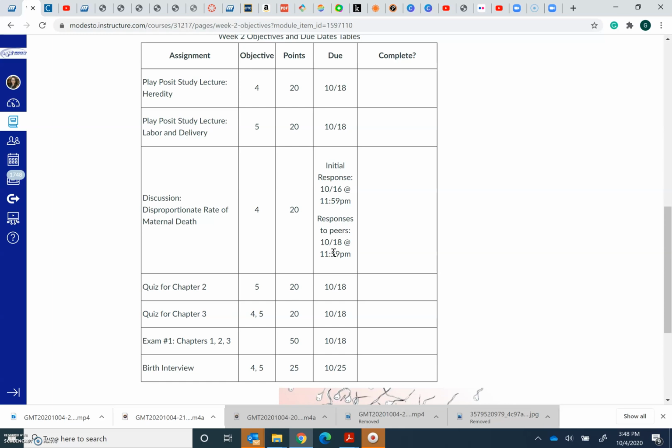You can absolutely turn things in before the due date, and then for your play-pause-it study lectures and quizzes, I do accept those late up to 7 days, and I take off 10% for each day that they're late up to the 7 days. Exams and discussions are the only things that I do not accept late.